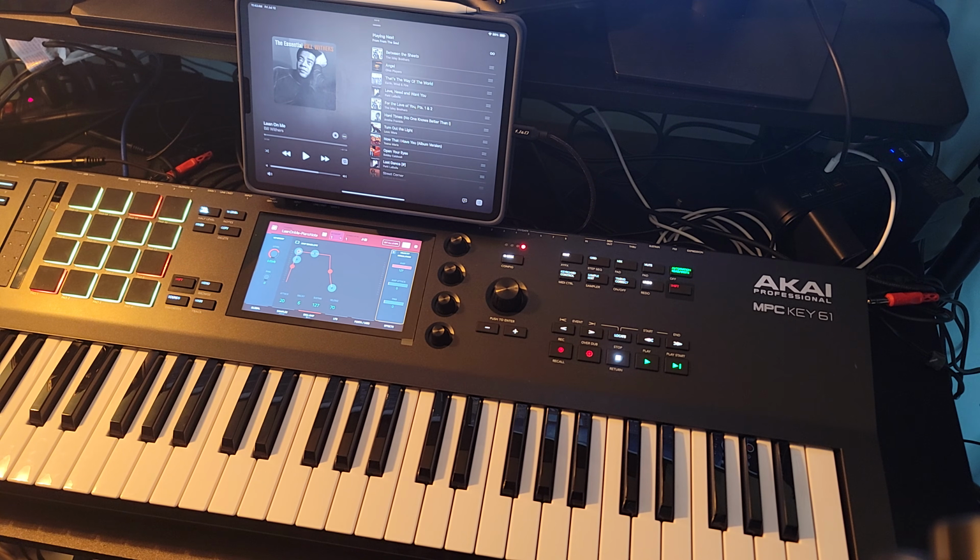So there are a lot of things you can do with the MPC, and I think you can do that in standalone as well. So I may do some videos on that, but just to answer your question, you can do that in standalone mode as you've seen here in this video.